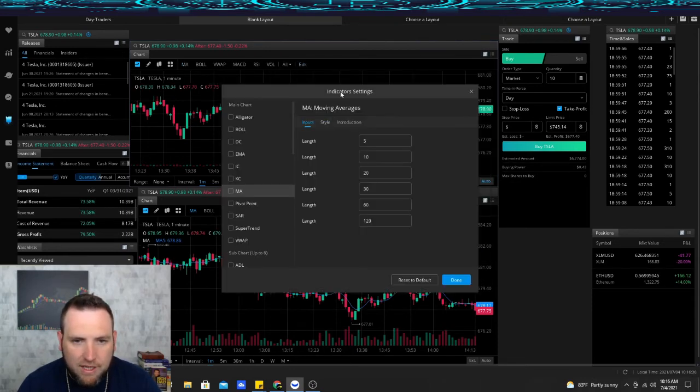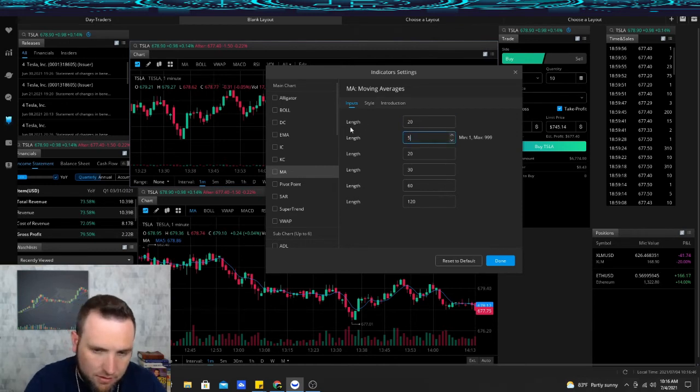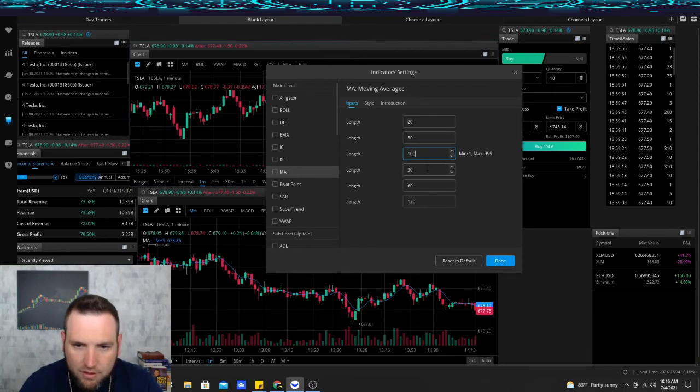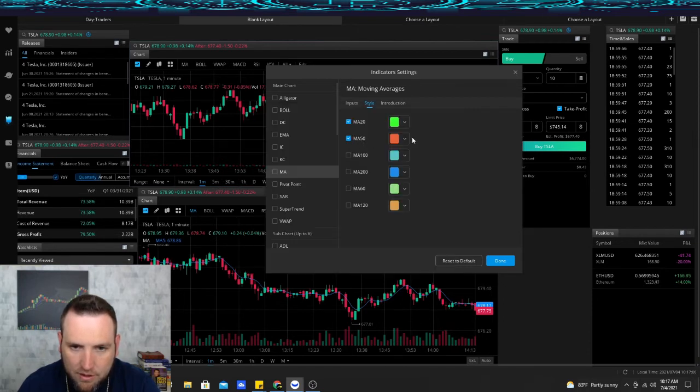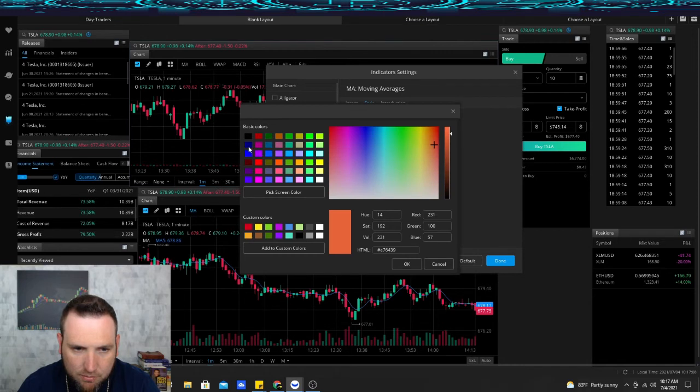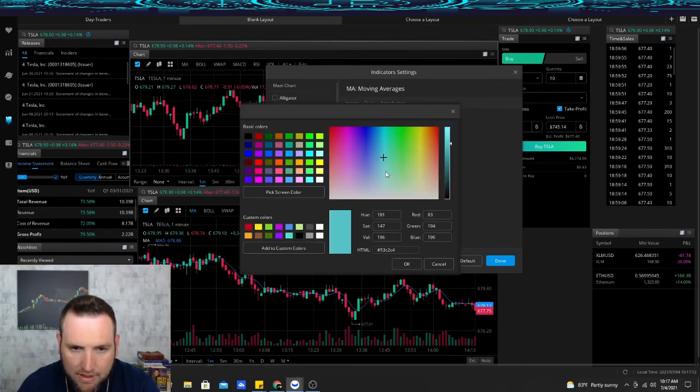We're going to click on edit, top of the chart, and this is going to give us our moving averages. So I use the 20, the 50, the 100, and the 200. Okay, so then we want to make our colors. So we've got our 20 there. I like it to be green. My 50, I like to be a dark blue. My 100 day, I like a nice bright gold.